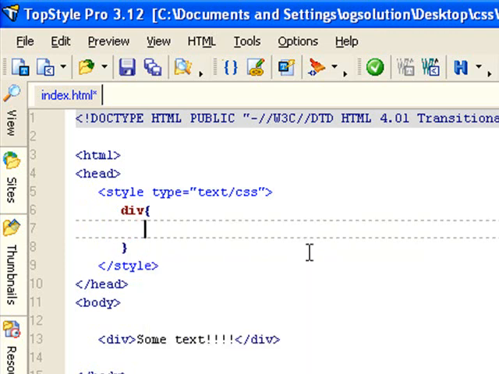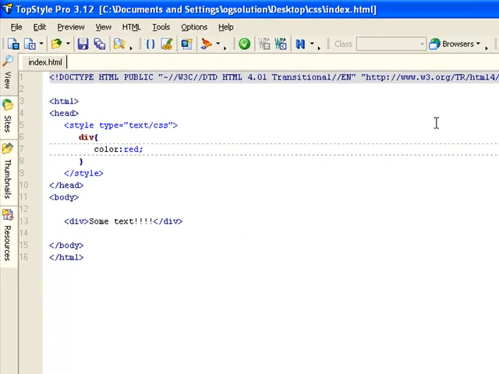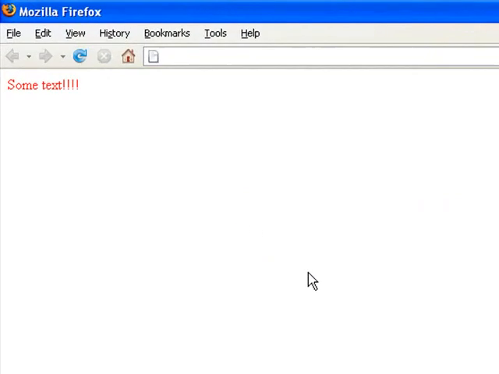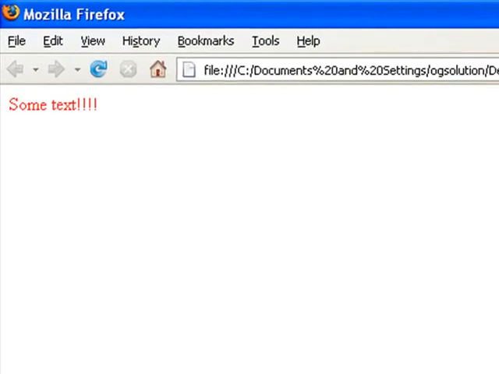So for example, if I want to have the some text to be the color red, I can just do this: color, colon, red. And remember to do semicolon to end your rules, okay, or else it's going to give you an error. And let's just save it and preview in our browser. See what we get. So some text is red.